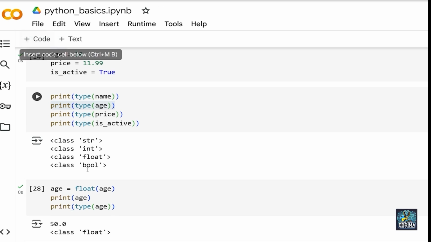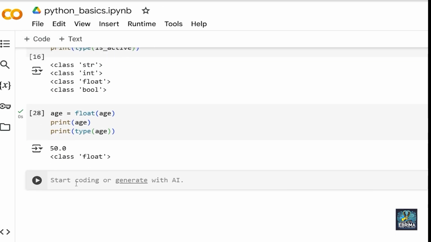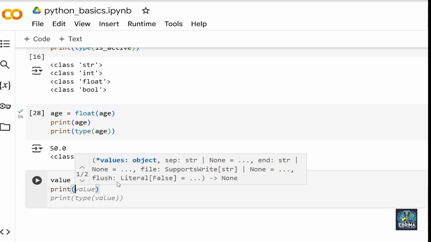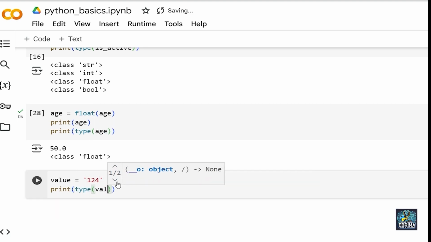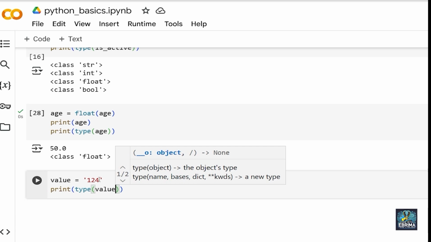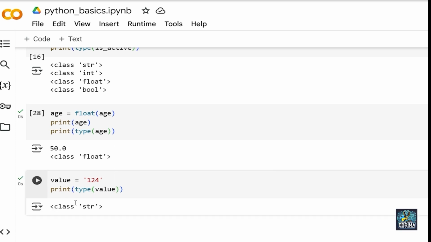So now let me come down here and create a variable called value. This is equal to, let me put this inside of strings, let's say 1, 2, 4. Now I'm going to check the data type of this value, print bracket open bracket close type. Because I have put it inside of quotes, you can see this is going to be a string.